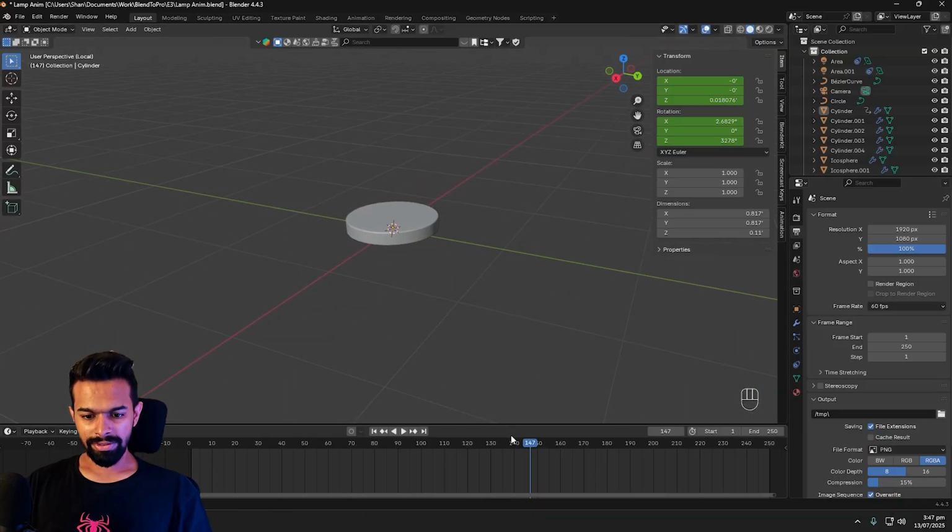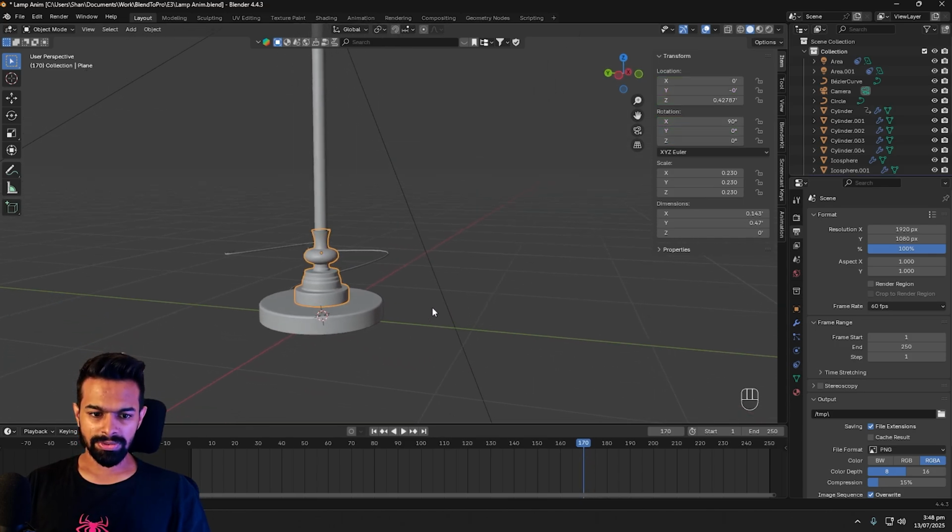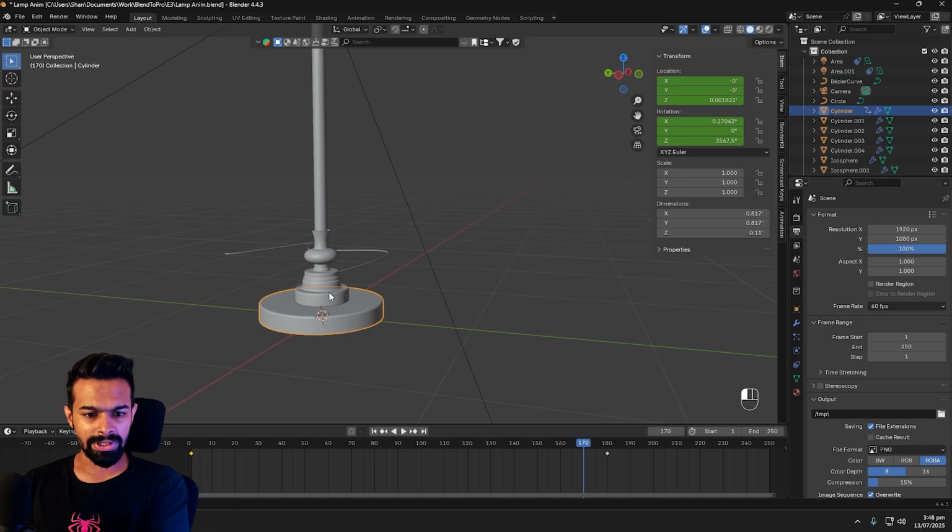Now since we have figured out our spinning disc, which is the base, at 180 frames, we need to bring in our second object. So we have our base, we're just gonna land right there at 180 frames, and by 170 frame I want to start building this. Just before this is gonna land, I will start building this.